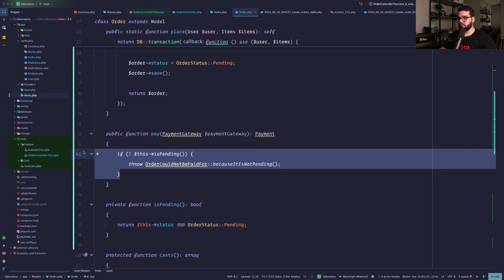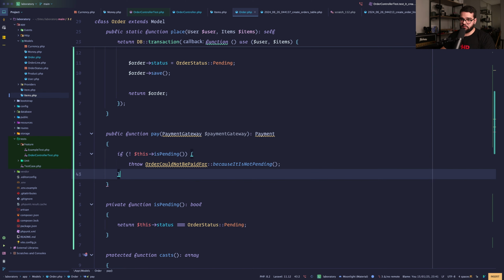This is a business rule. This isn't just some code concern. It's how the business wants to operate. You can only pay for orders that are pending. If the order has been paid for, or if it's being refunded, or if it's being shipped, it cannot be paid for. If it's empty, it can also not be paid for because you don't have line items. So that's the first thing I would do.